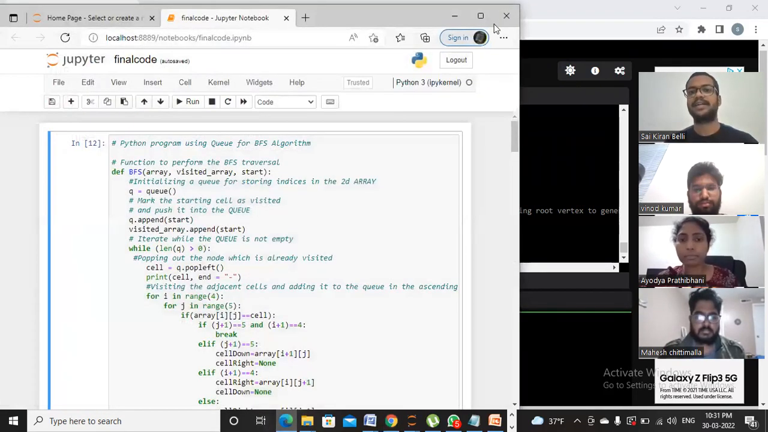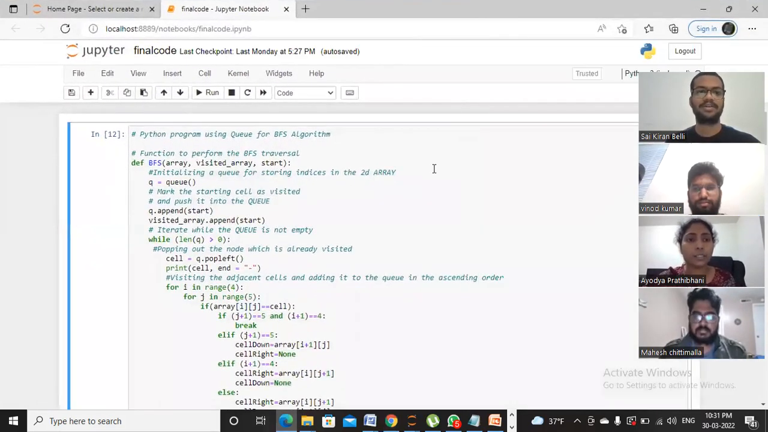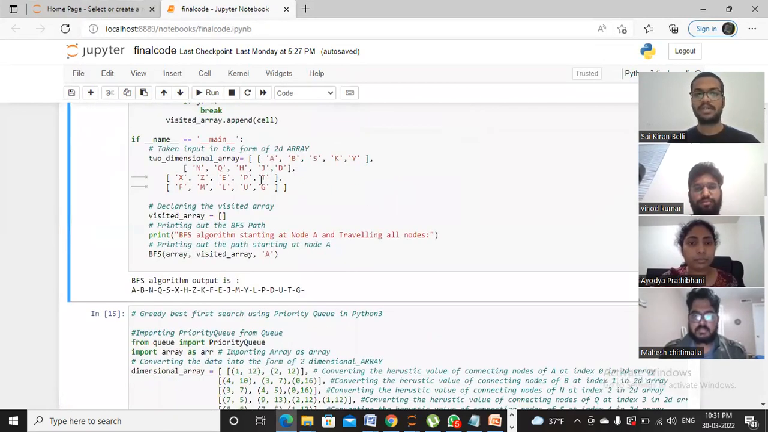Thank you, Ayodhya. And basically, the rest of the algorithms were developed in Python using the Jupyter notebook. So coming to the BFS algorithm, it was developed using the queue and the array. Basically, the input nodes, whatever we took, are firstly converted into a two-dimensional array, a 2D array, which is nothing but a grid matrix.